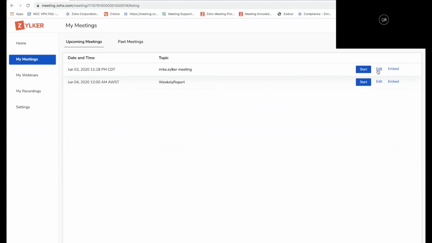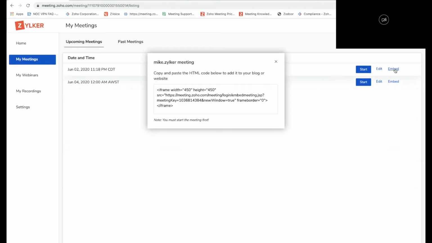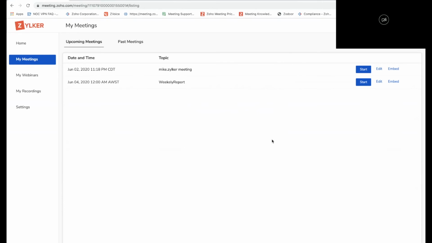We also provide you an option to edit this particular meeting. Let's say you'd want to edit the agenda or the topic or make minute changes to the meeting that you had scheduled. Then also the embed link over here, where we provide you with an HTML code, and this code will be useful for your participants to enter your website and register directly from there.